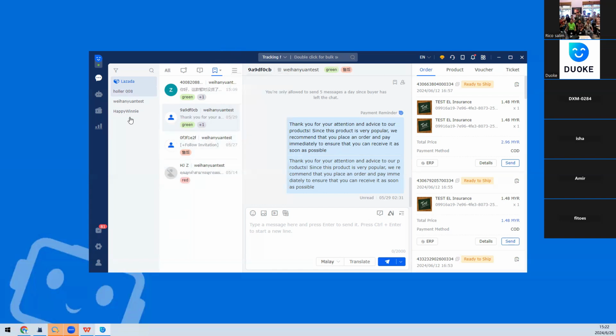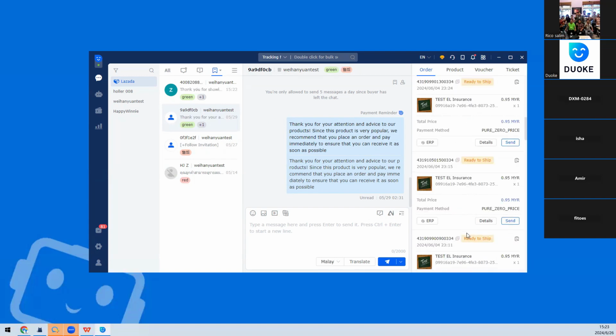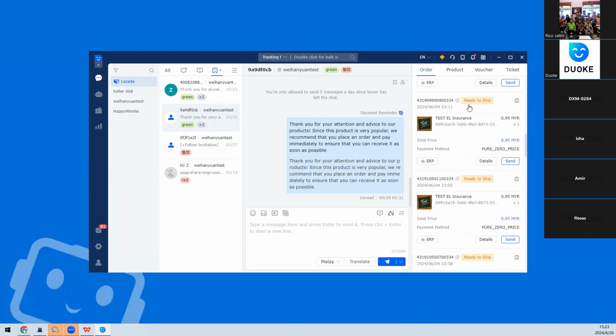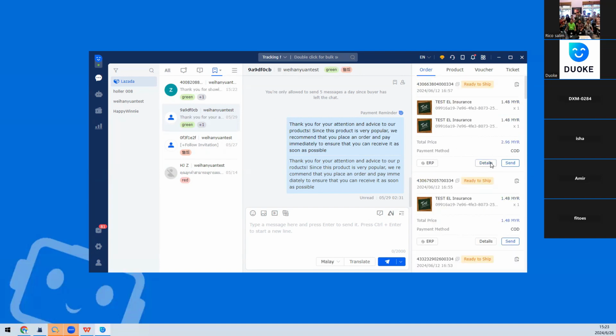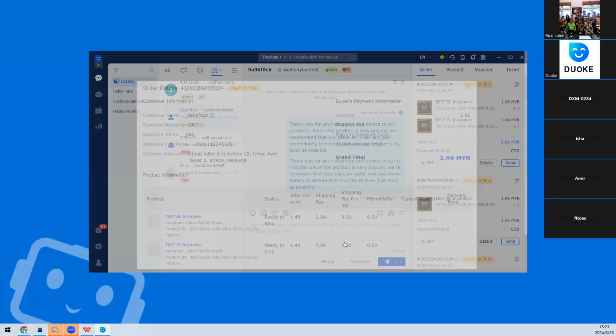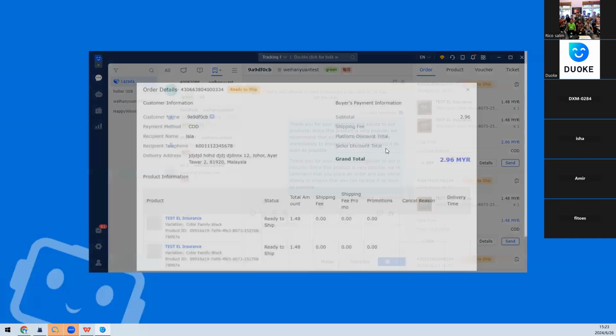So here are the stores, here are the messages, here is the chat page, and on the right are other things that we think are very useful. The first one is the order. The order means that if this buyer has already placed an order, it will show here. For each order, we can click the details, and the detailed information of the order will show here.